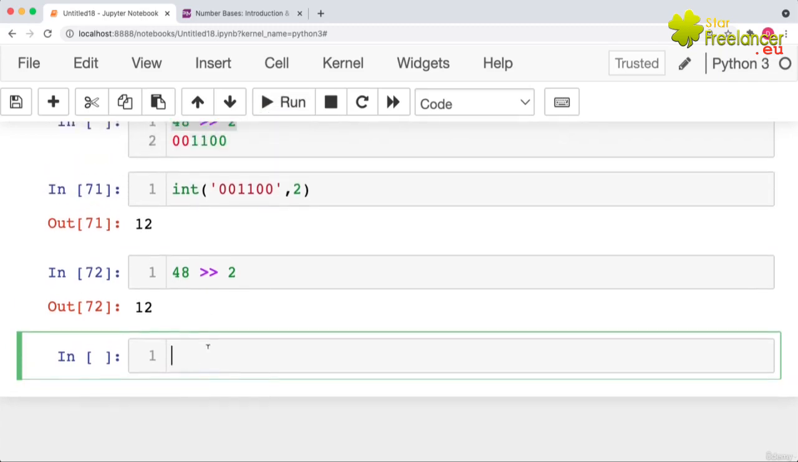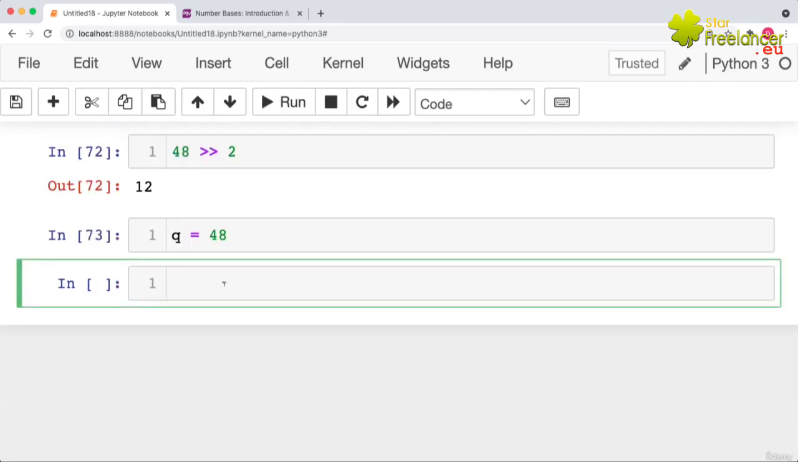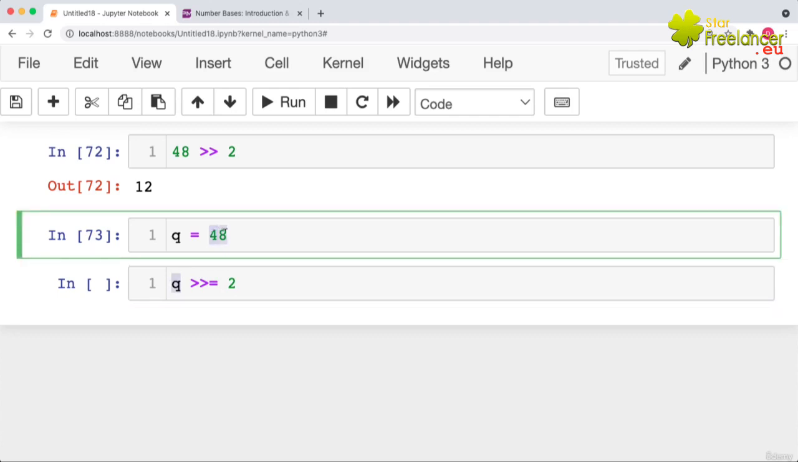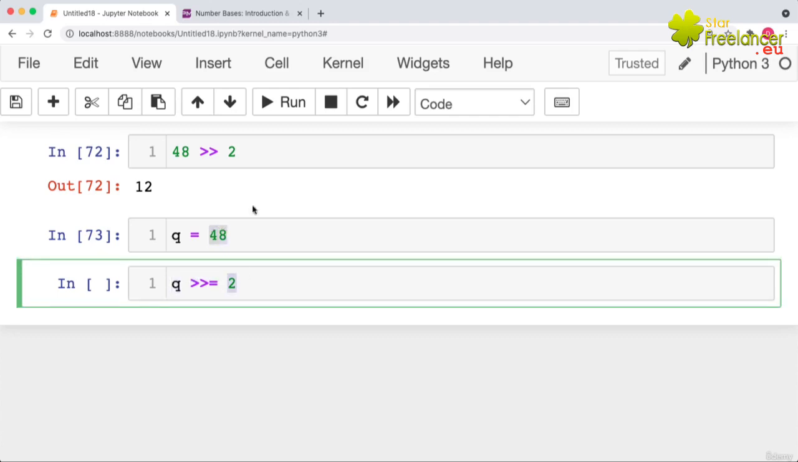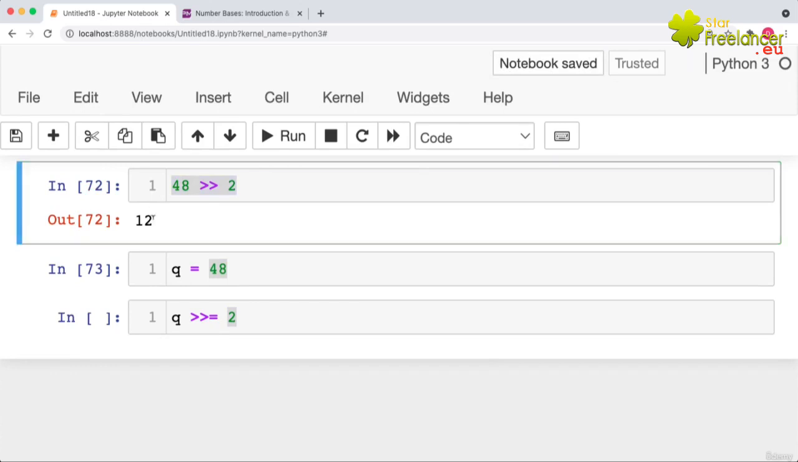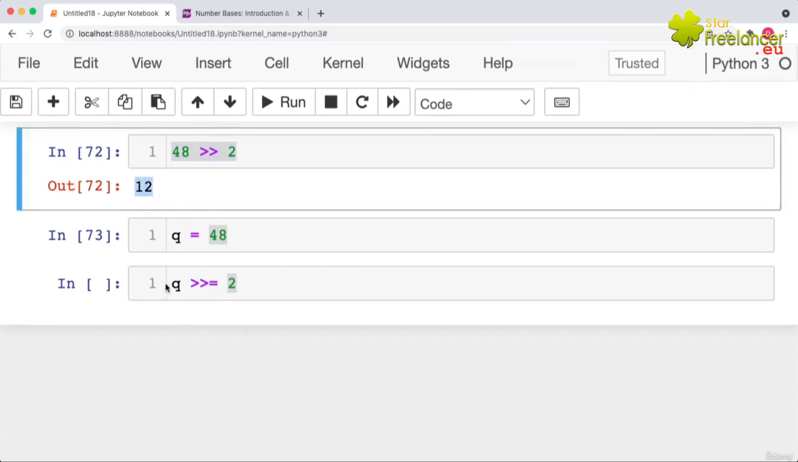Therefore, if I have, for instance, Q is equal to 48, assume this was the value of this guy, and I say, okay, Q, shift to the right by 2. But after you shift it, whatever you have, assign it back to Q. Remember what we are saying? The old value, which is 48, right shift it by 2. What we did here, we had 12. Once you have the 12, assign the 12 back to Q.